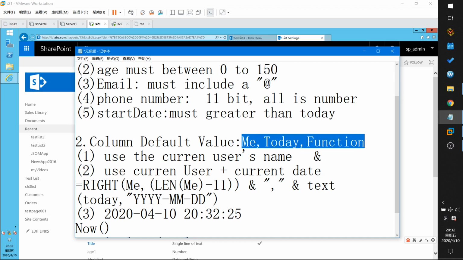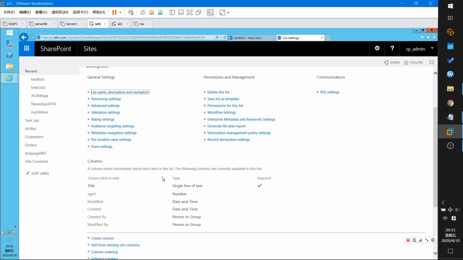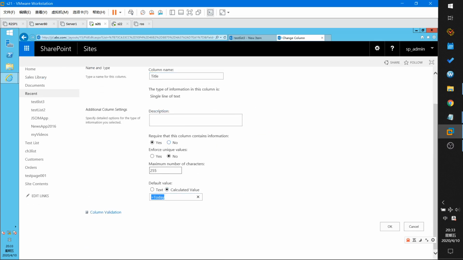I will demo it. You can't use today because today has no time. Today just has year, month, and date, not hours, minutes, and seconds. So I click title. I will demo it. In this, I click text now.